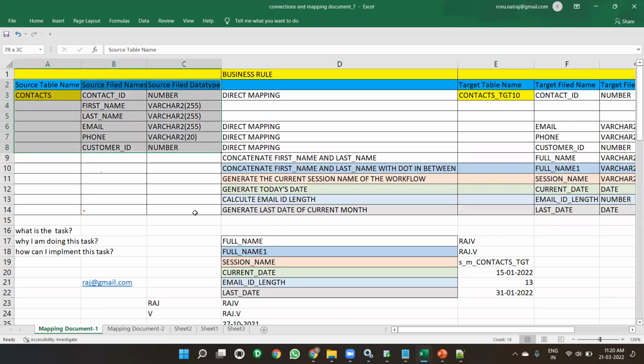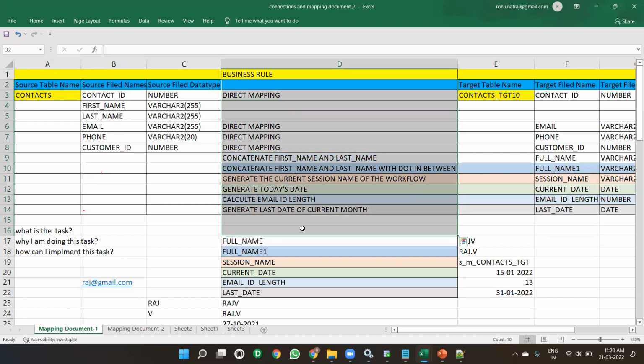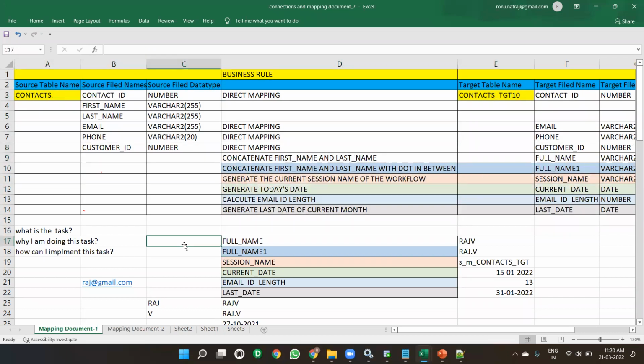Same way, you will have the source information, target information, and the business rule. You should understand the mapping document, understand the requirement, then implement the mapping in Informatica. That's how you need to do it.